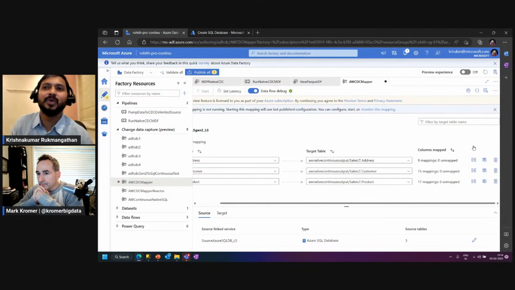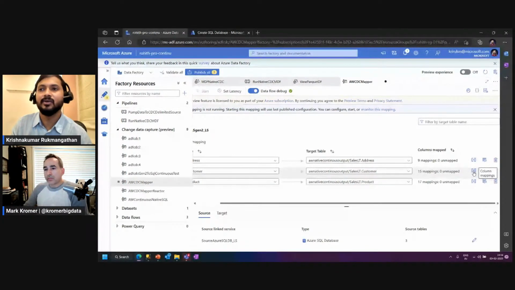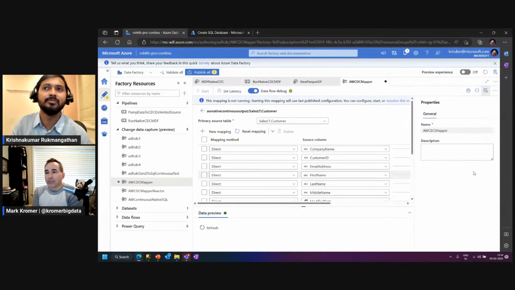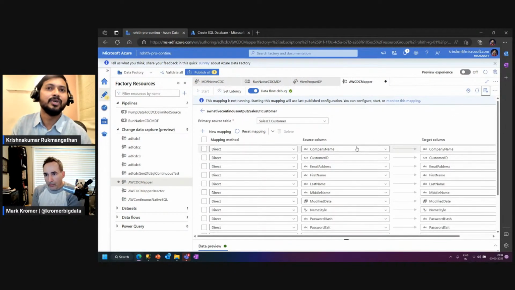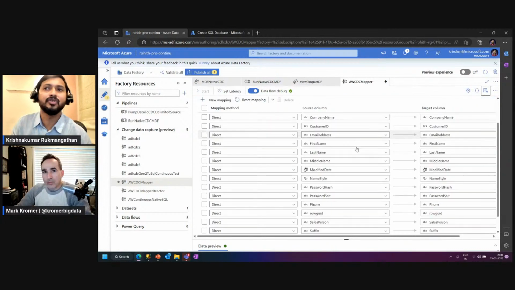Right. So now we can see that the column mapping is already done for us. It's auto mapped. So if we need to make any changes in here, of course, like Mark said, we can always go back to the column mapping page. And in this column mapping page, as you can all see, we do have these columns that are being mapped from the source to the target.